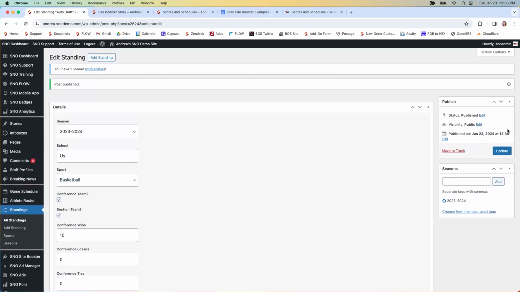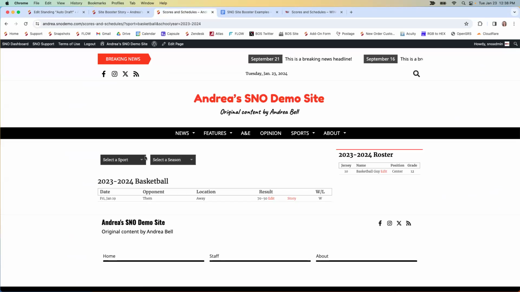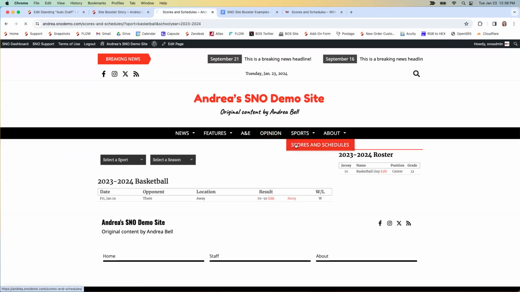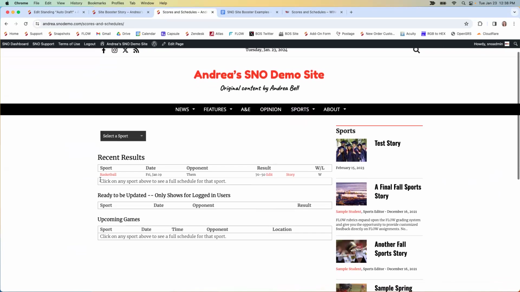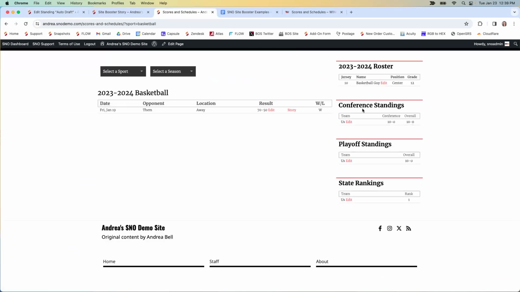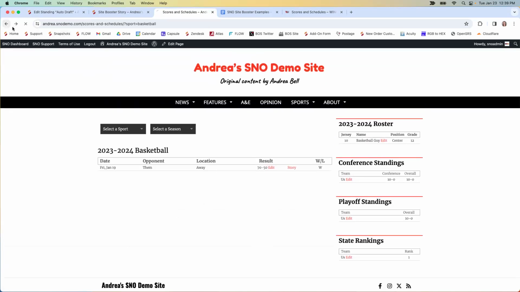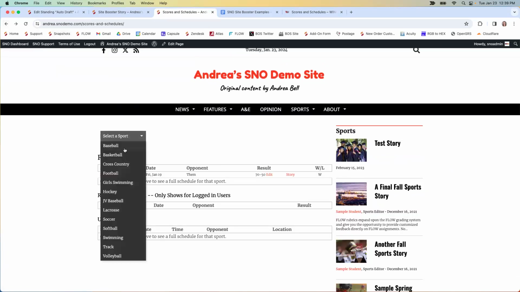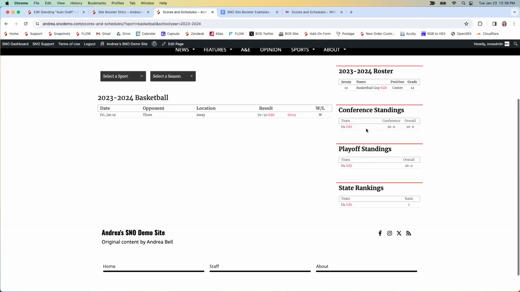Once you publish a standing, again, if I come back to my scores and schedules page here, I can see those standings if I click on a link to a sport over on the right here. They'll be directly below the rosters. Or again, if I select a sport from the dropdown here, same thing, I'm going to see those standings over on the right.